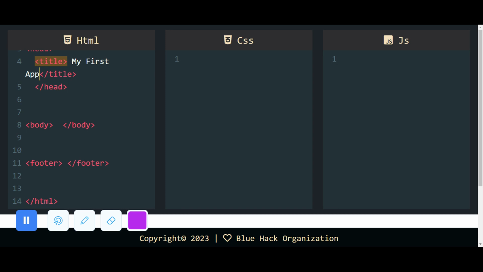Now after that, I'll move on to the body section. This is where I can add a whole lot of things to my website. So I can say, welcome to my first site.